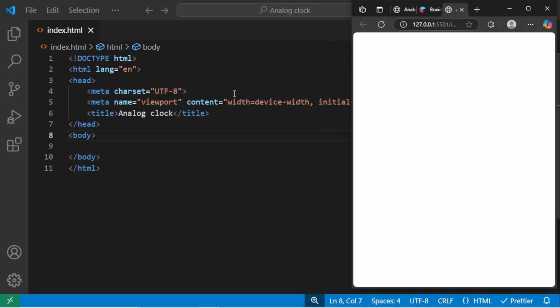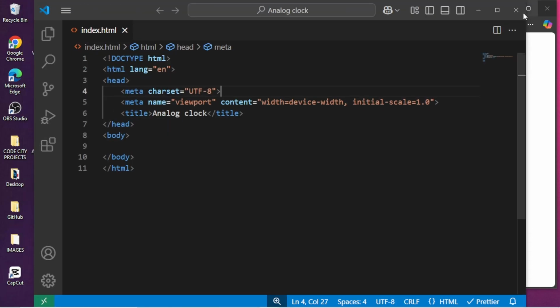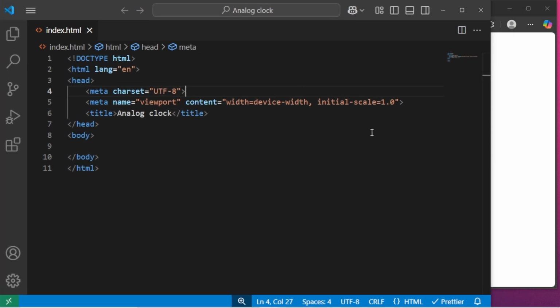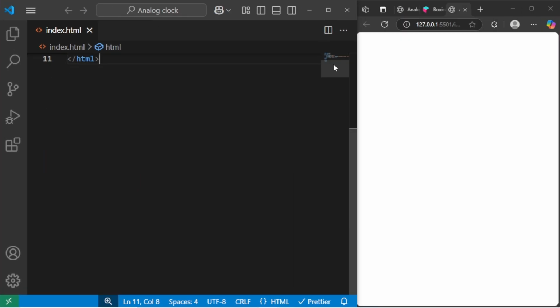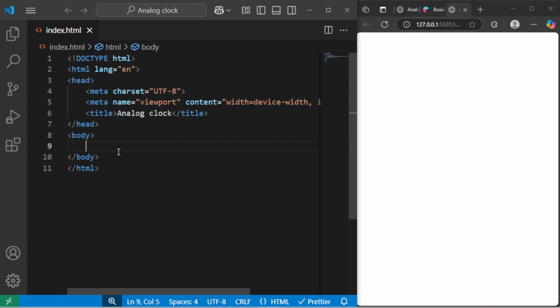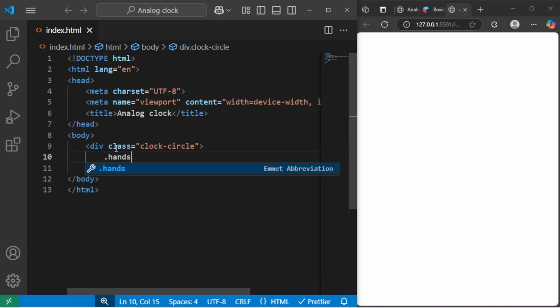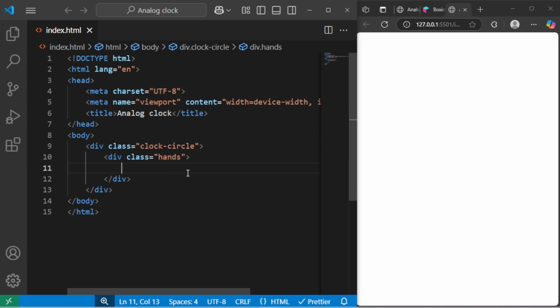Let's go back to our code. And I'm just going to open this side by side. Inside the body tag, I'm going to create a div with a class of clock circle. And inside our clock circle div, I'm going to create another div with a class of hands. Then inside our hands div, I'm going to create three nested divs for the hour, minute, and second hand.